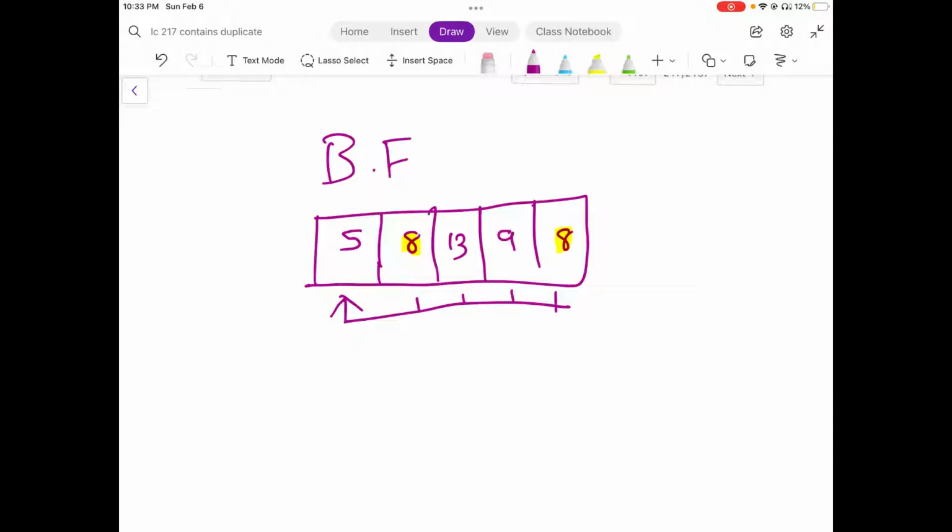In this approach, we will take the first value 5 and compare it with all the remaining values in the given array. First we check between 5 and 8 whether they are the same. If they are not the same, we move on to the next one. We check whether 5 and 13 are the same. Again, they are not the same. We move on to the next. We check 5 and 9. Again, they are not the same. We move on to the next, 5 and 8. Again, we don't find anything, which basically concludes that there are no entries in the given array with value 5 that are being repeated.